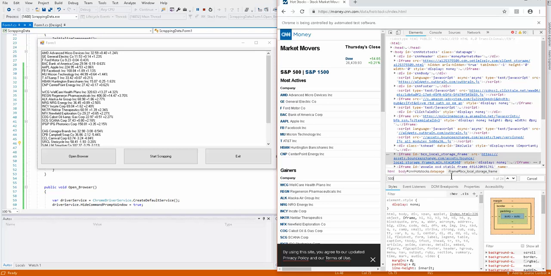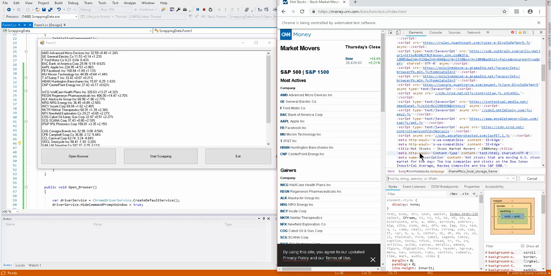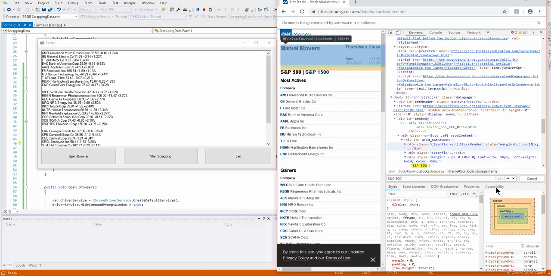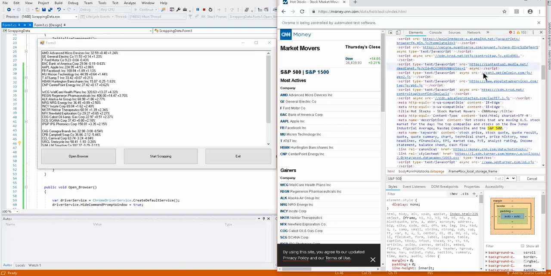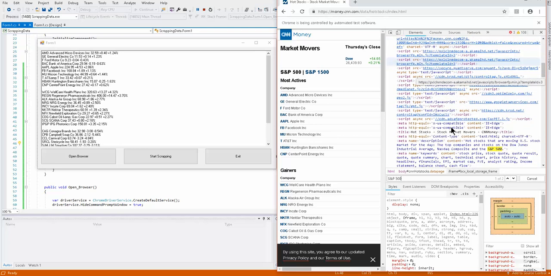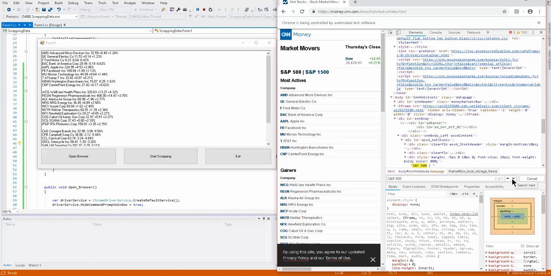Let's search for 500. All right, that's too many. All right, let's do S&P space 500. All right, there you go. I found 2. Let's see. Well, one of them is not what we're looking for. Let's see here. No, it's actually towards the bottom.